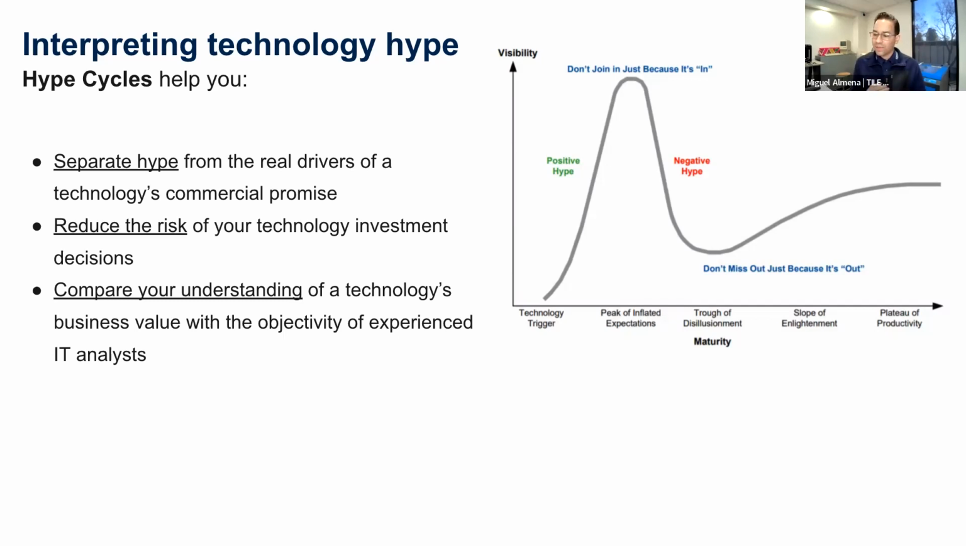And then eventually it goes into a level where the expectations are so inflated and very hopeful and kind of unrealistically positive, and sometimes unrealistically negative, mostly positive, that people are going to invest based off that news and not look at the science behind it. And then when you get to the top, it turns into, don't join in because it's just in. So be careful.